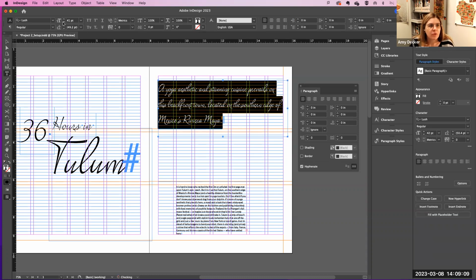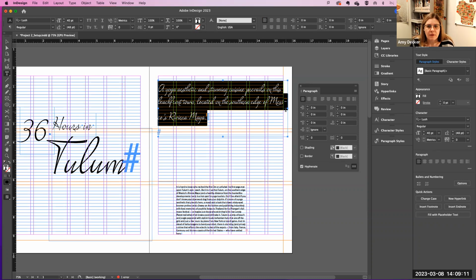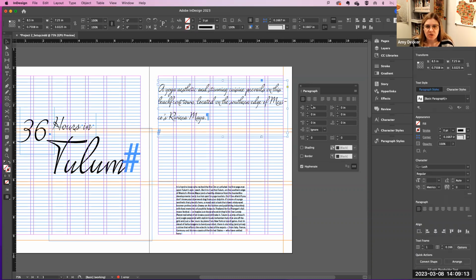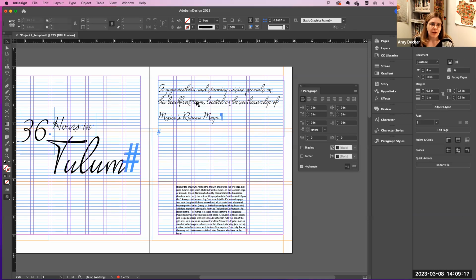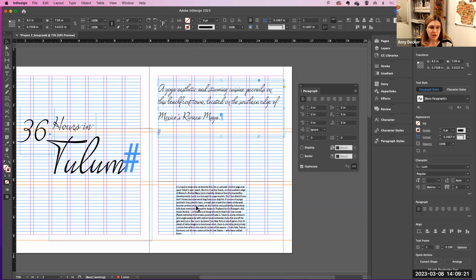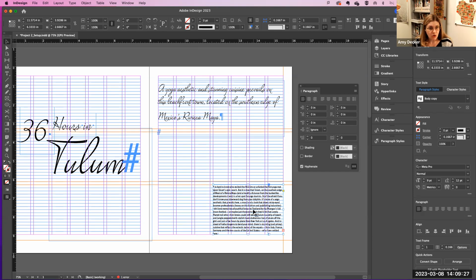Maybe I'll make it down to 40. I don't have to cheat it as much. There we go. Okay, so here I have this up in this top section. I've decided I'm going to have my body copy down here in the bottom. I'm going to actually make it in the bottom corner.